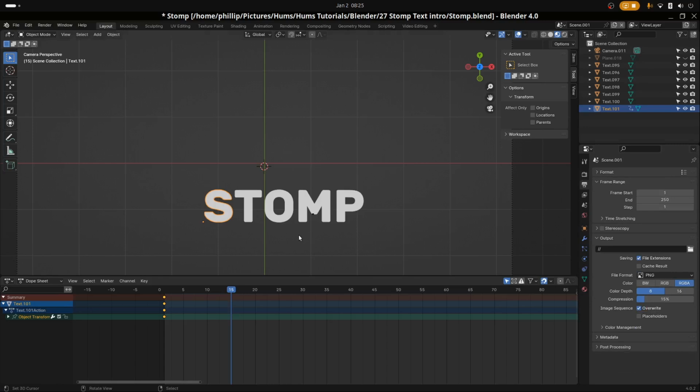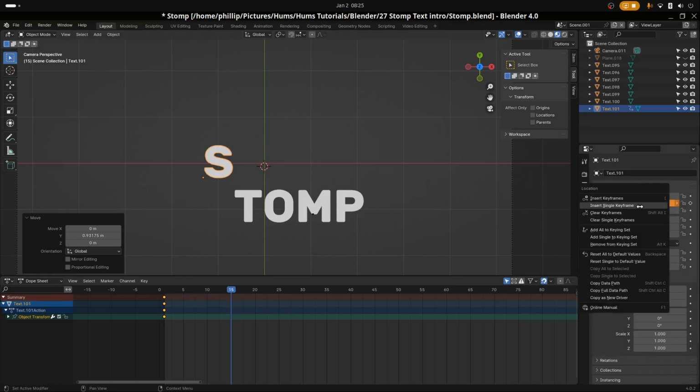Stomp looks great in high frames per second, so you can even go 60 if you feel that way, but there's plenty of Stomp examples with that. I'm just going to go ahead and hit G and Y, bring it up to the X line here, and we're going to go to the keyframes and insert single keyframe.